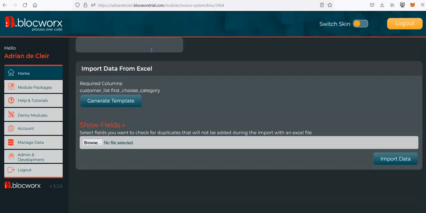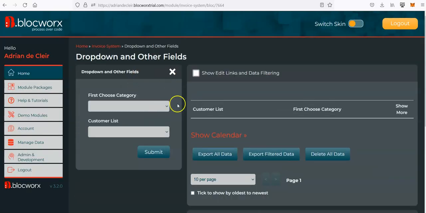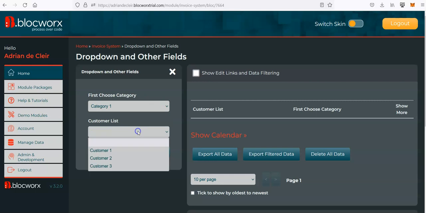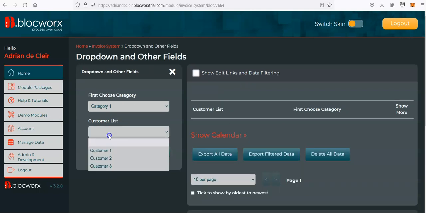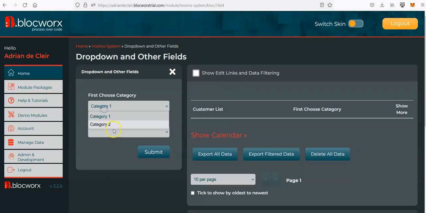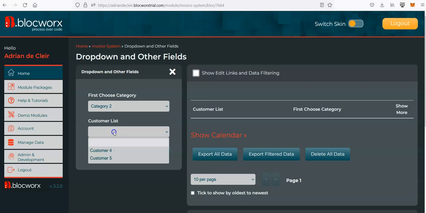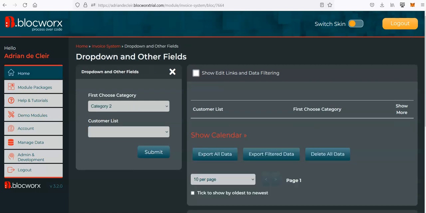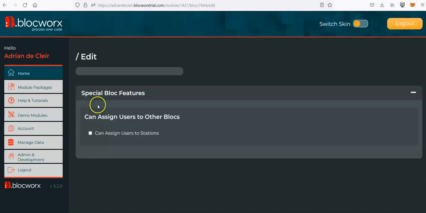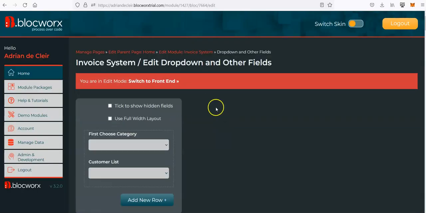So now when I go to the front end, we'll see there's nothing here because we've no category chosen. Now I pick the category, and now I have customer 1, 2, 3, which is correct because category 1 is customer 1, 2, 3, and category 2 is customer 4 and 5. And that's the basic principle behind that field.